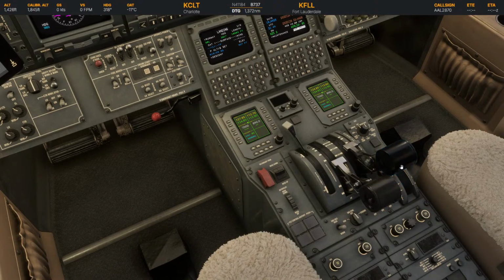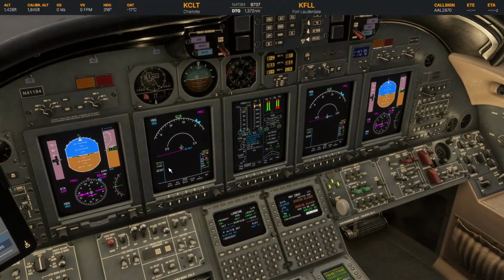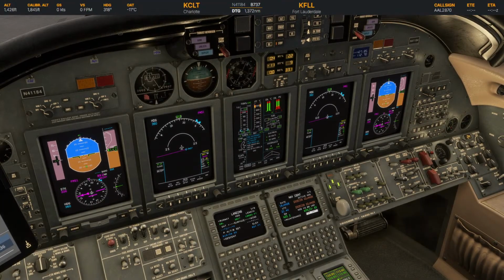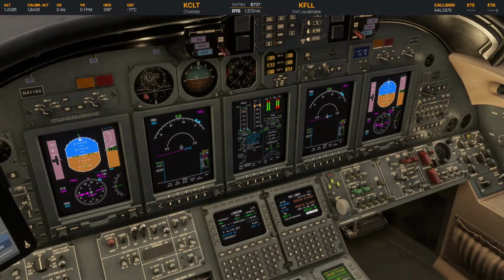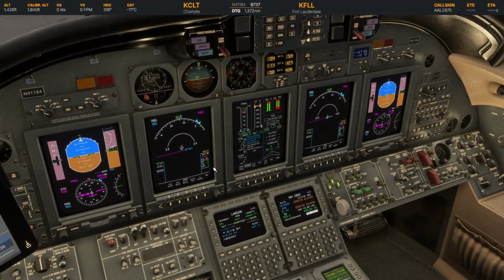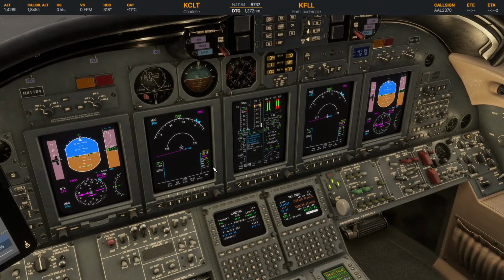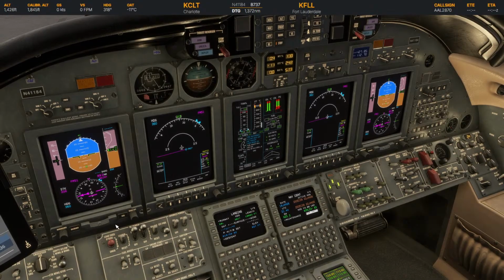And N1 is rising. ITT is coming up. Oil temperature and pressure are rising. That looks good. Looks like a good start. Right, that's good. And we'll do the same thing for the left engine.